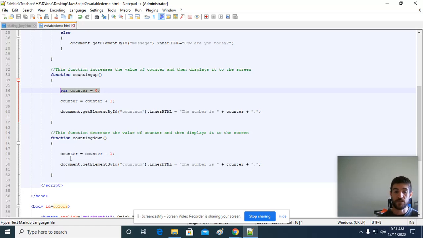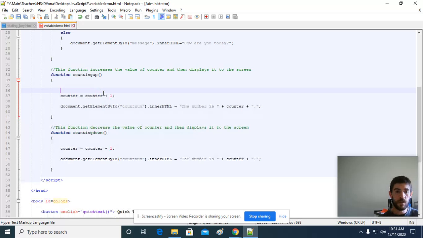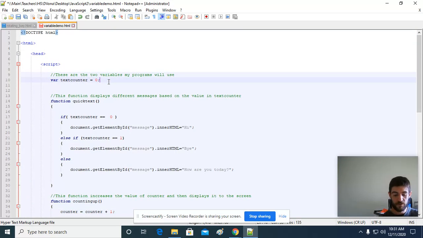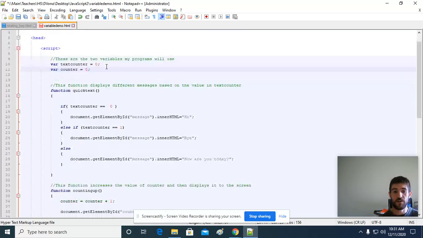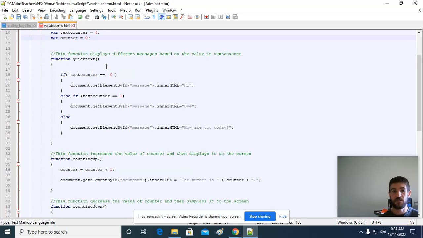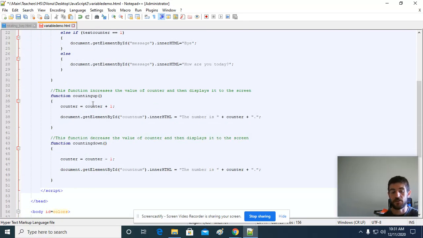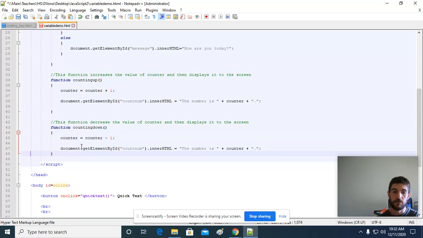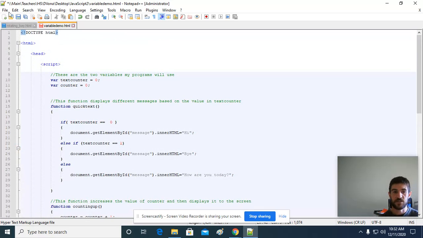So when I tried to use counter down here, it didn't work because this function doesn't have a variable called counter. It only works up here because it has a variable called counter set to 0. When I put it up top, it's what's called a global variable. When it's a global variable, any of the functions are allowed access to it and allowed to use it, which is why counting up worked, which is why counting down worked, because they all had access to the variable since I created it outside of the functions.